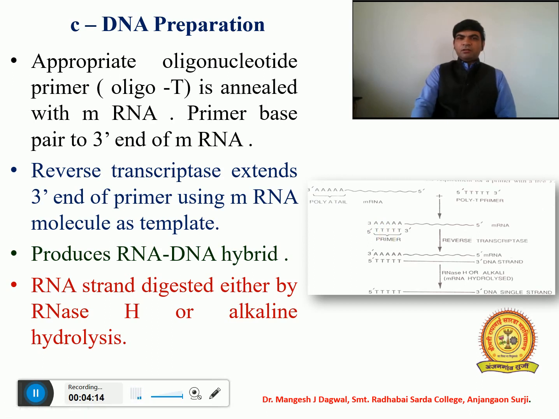Annealing means it is joined here. After the annealing of this primer with the 3' end of the messenger RNA, reverse transcriptase enzyme binds and extends this primer, using the mRNA molecule as a template, and forms a DNA strand. Because of the formation of a DNA strand on the messenger RNA, there is the formation of an RNA-DNA hybrid. This is the RNA strand, this is the DNA strand, and here is the RNA-DNA hybrid.